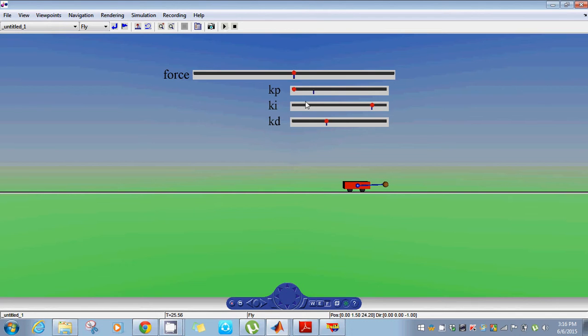If you make Kd nearly 0, the settling time is supposed to be very high, which means the pendulum will oscillate for a long time before becoming stable. Let's see if it happens or not. You can see the pendulum is oscillating. You can see that the oscillation is actually decreasing, but it is taking a very long time for the pendulum to return to the inverted position.